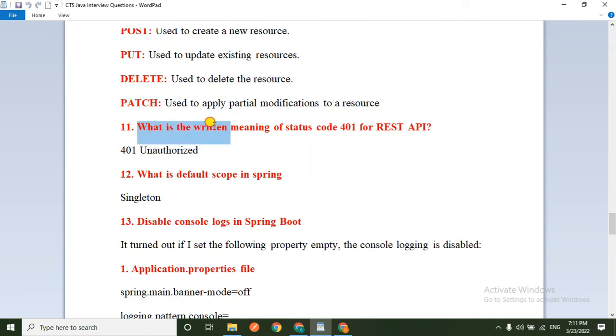So now coming to the 11th question, what is the meaning of the status code 401? So what is the meaning of 401 in a REST API? If you get an error like 401, it is the error code for unauthorized. So suppose you are getting a 401 error code, it is nothing but unauthorized.